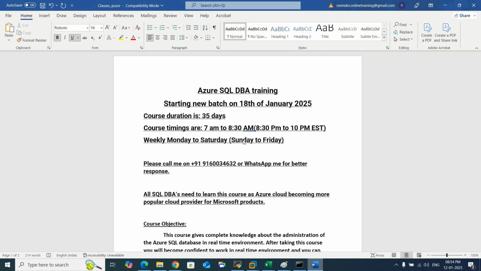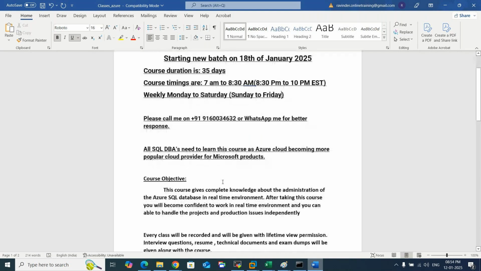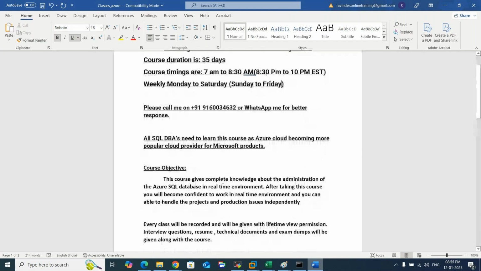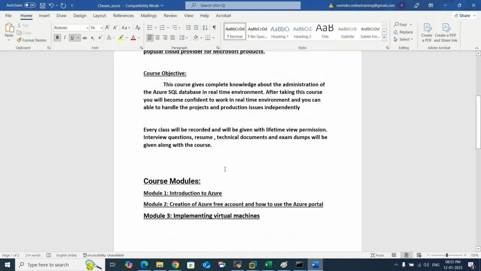This course is designed for all SQL DBAs who are working on on-prem technology and who want to expand their skill set to cloud. This course is purely designed for those people. In fact, any SQL DBA can learn this course so that they can enhance the skill set they currently have. This course is designed into 10 modules.